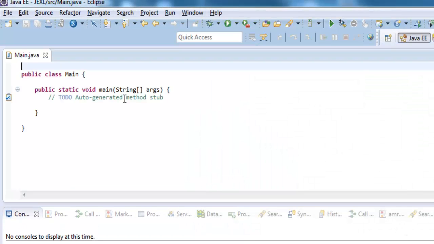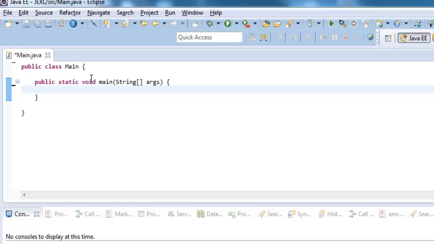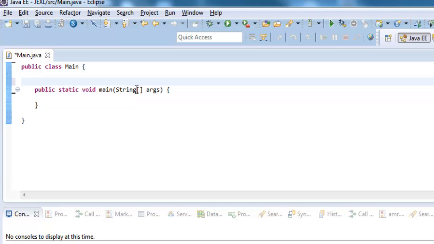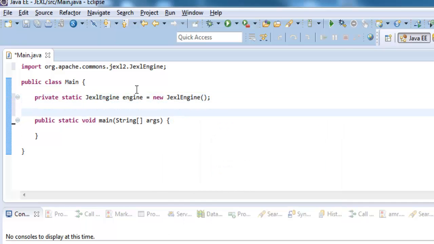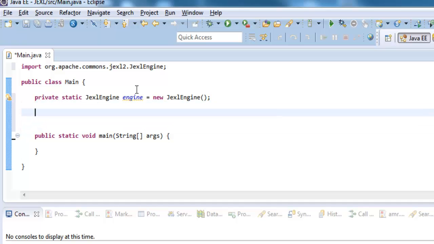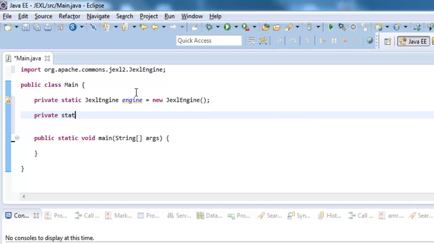In the beginning we have to create a new instance of the JEXL engine. So I'm going to create a private static JexlEngine instance, and let's name it engine. And then I will use this engine instance to create a UnifiedJEXL. So I'm going to create a private static UnifiedJEXL variable, and I'm going to call it unified, and then I will pass the engine to it.